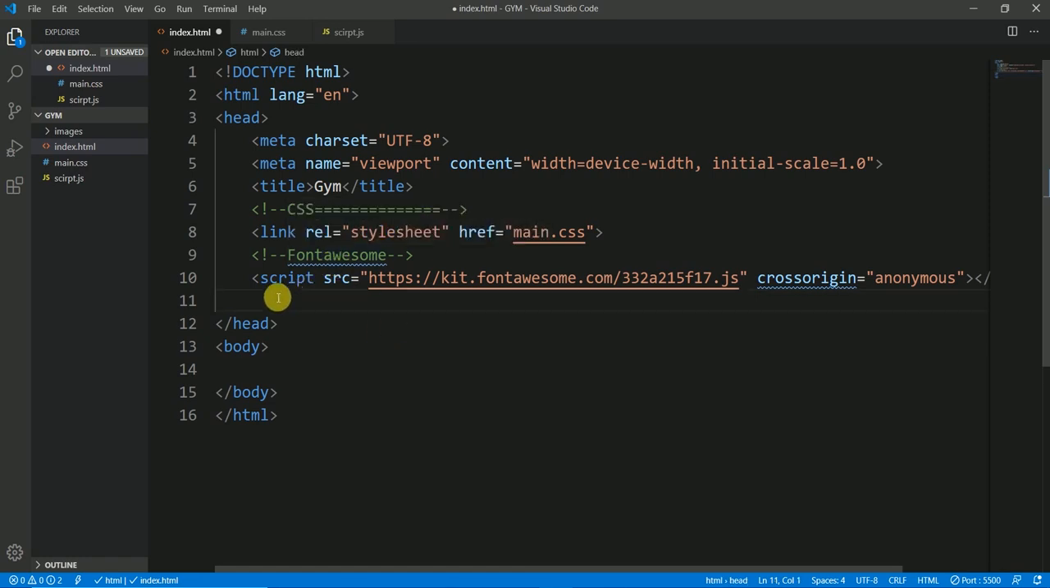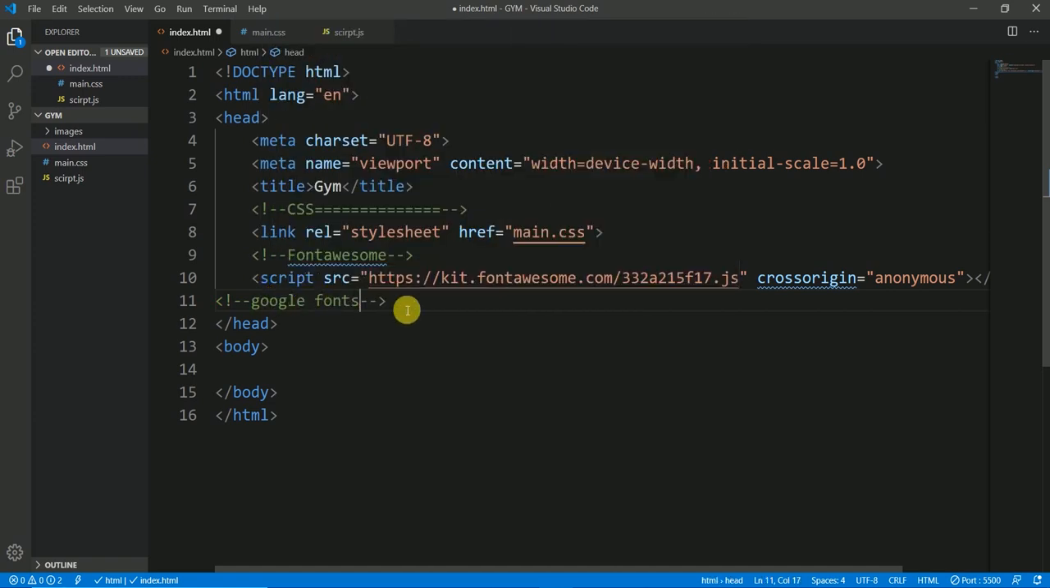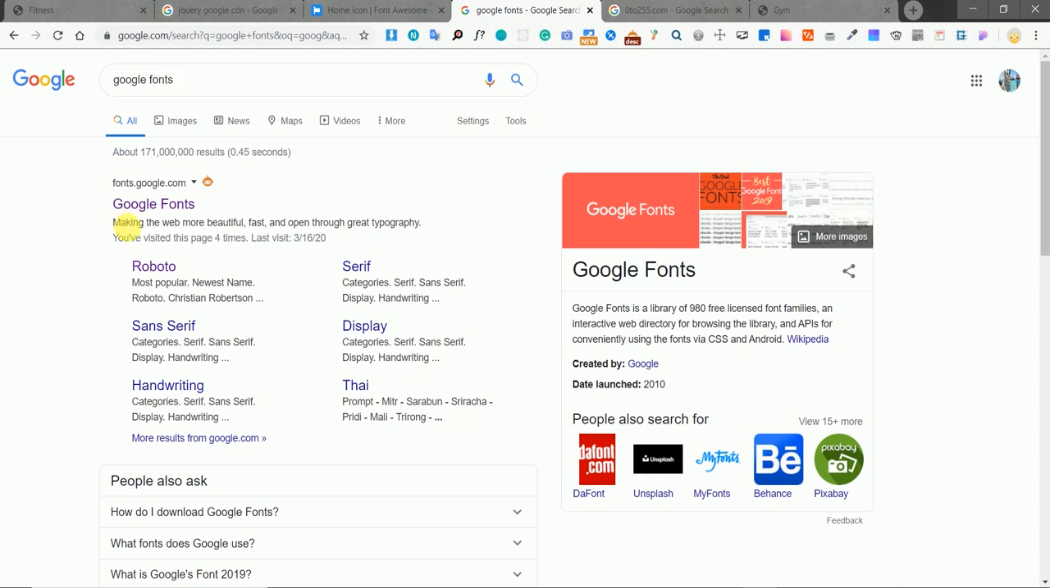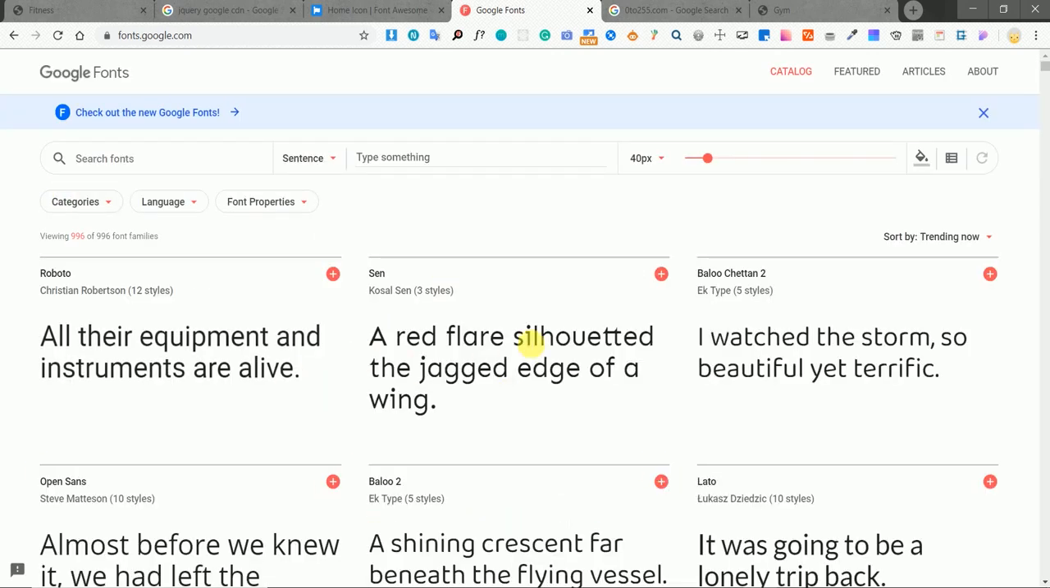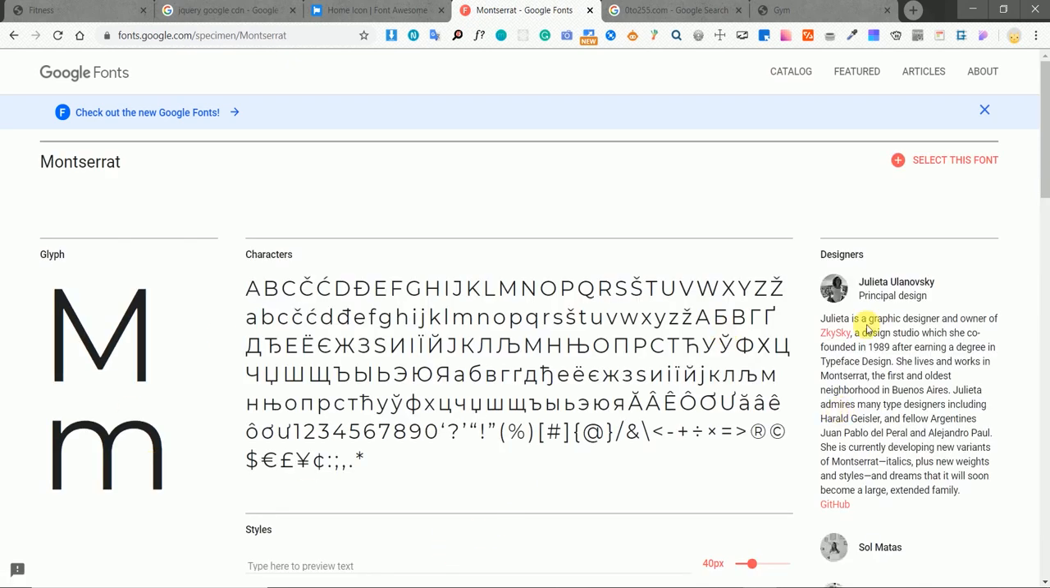Now the next thing, I'm going to use Google Fonts, and for that let me have a comment here. In Google, search for Google Fonts. The first link you will get is this one. There are a lot of options, so whatever font you want, you can search from here, or you can go with trending or most popular, newest, or by name. So I'm going by name, and I have used Montserrat, and this is Montserrat. This font style I want to have in my site.